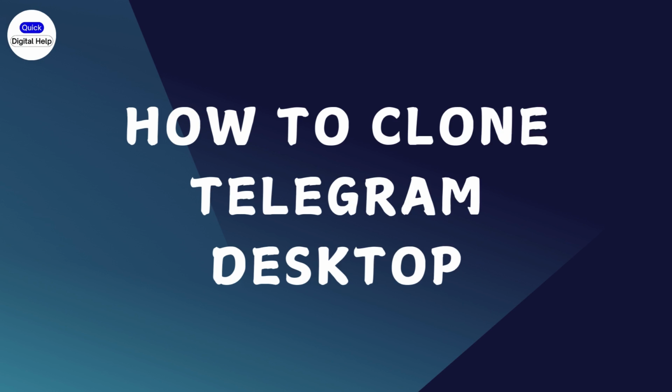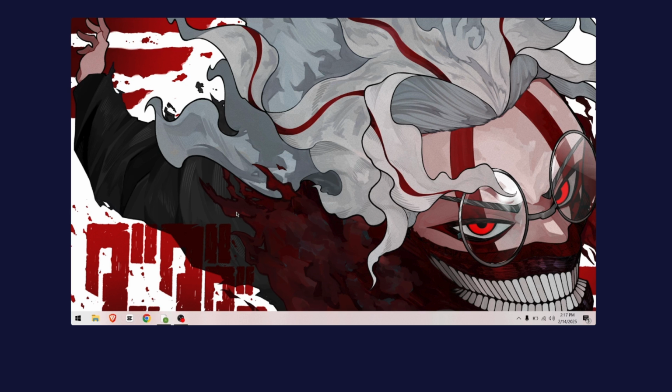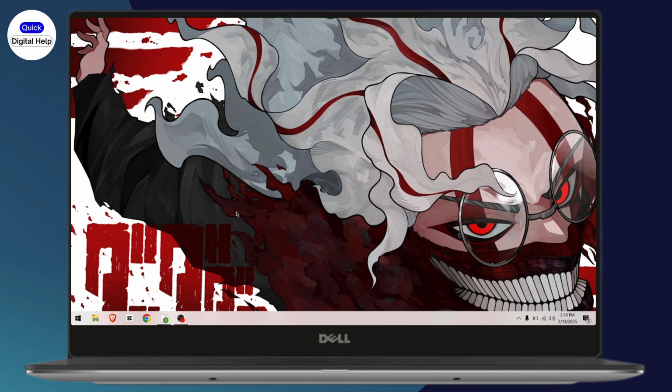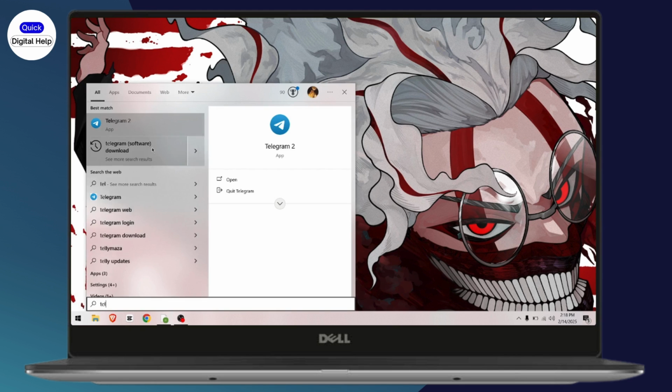How to clone Telegram desktop. So if you want to clone Telegram desktop, then you just need to simply go with your search, and under search you need to search for Telegram.